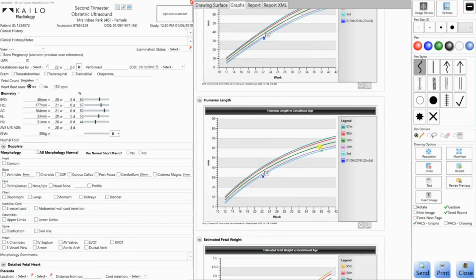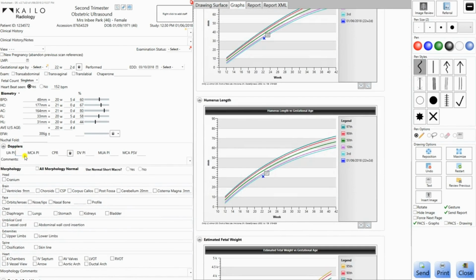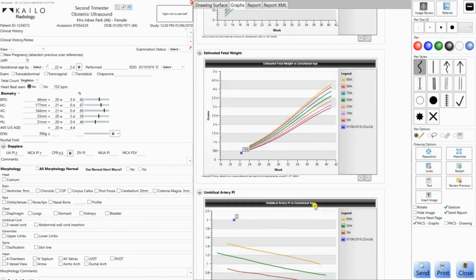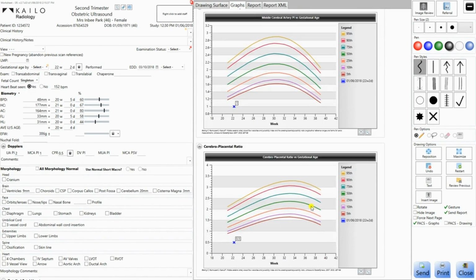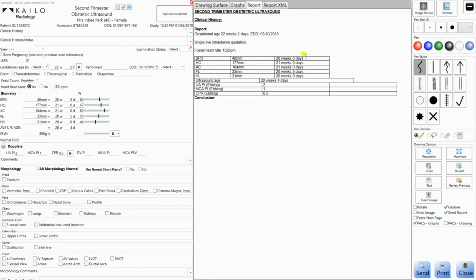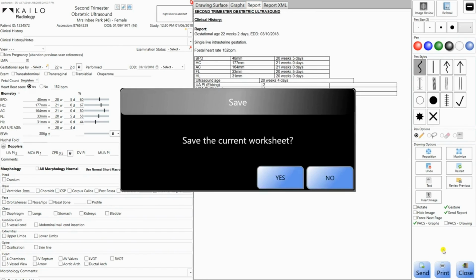graphs. Here, if there are Dopplers, we can also put those in, calculate our cerebral percentile ratio, and again, all of these will be plotted. We can send these off into the PACS. Again, the report will be built out. We finish the study, we hit send, and we're done.